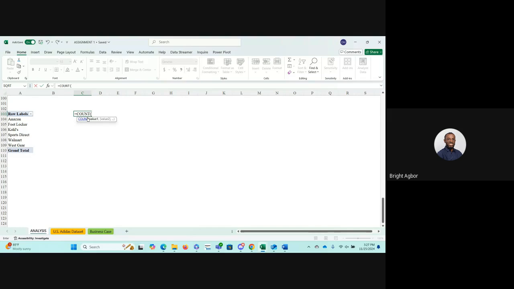Highlight everything, close the bracket, then put -2 and hit enter. All right, you see that we have 6 retailers. Can someone tell me why we are putting -2 at the end of the function?